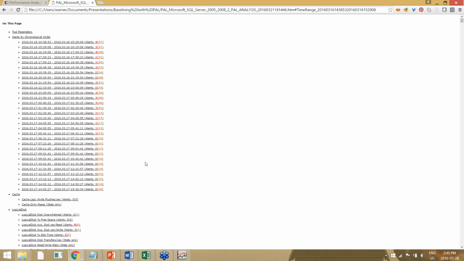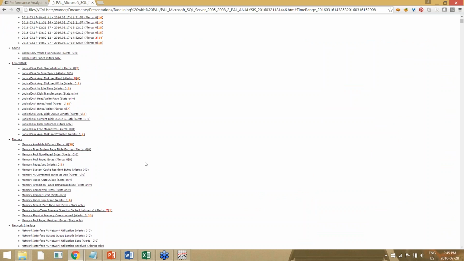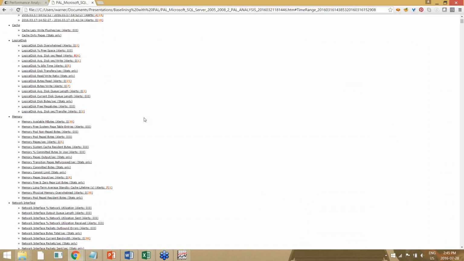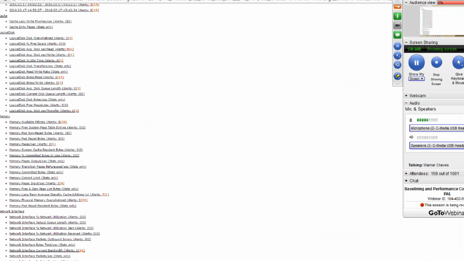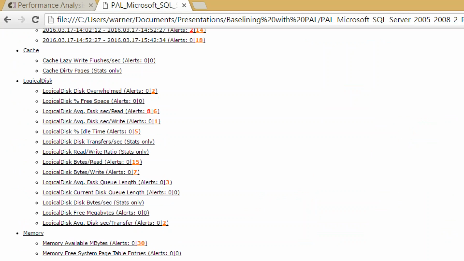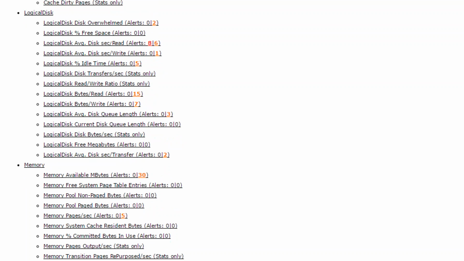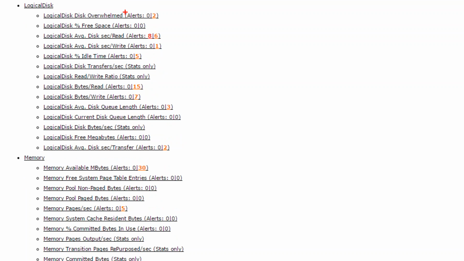Now, after all the time slices are done, it starts a list of all the different counters that it tracked, some of the analysis that it did, and a chart for each one. So let's see, for example, here, logical disk. You can see that some of them will say alerts, and for example, this one says 8 alerts that are red and 6 that are just mild.